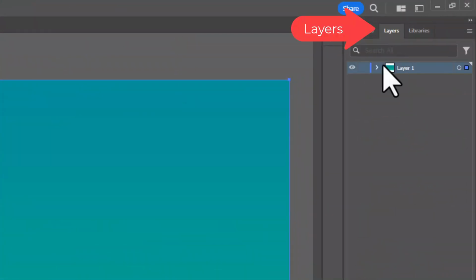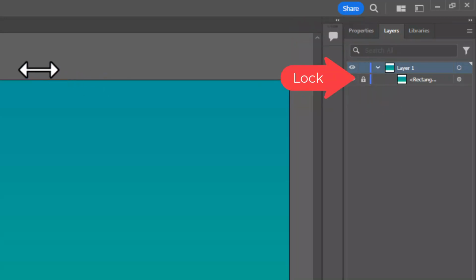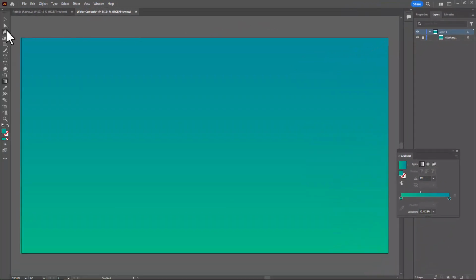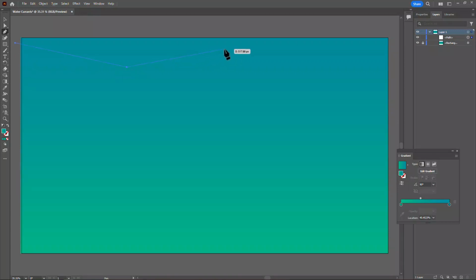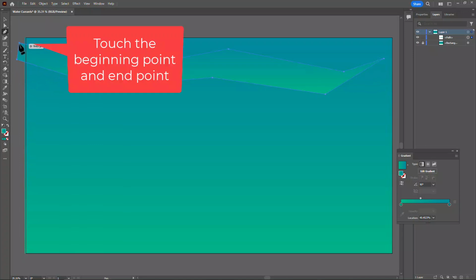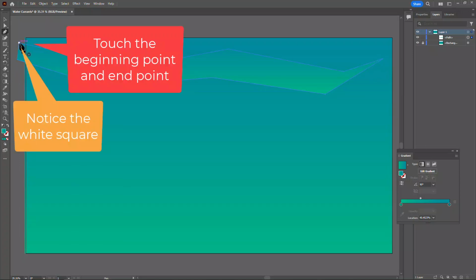Over here in the Layers panel, I'm going to open this little menu with the arrow and lock that background layer. Now I'm going to grab the pen tool. I'm just going to start clicking some zigzag lines on here. And then touch my beginning point and my end point.